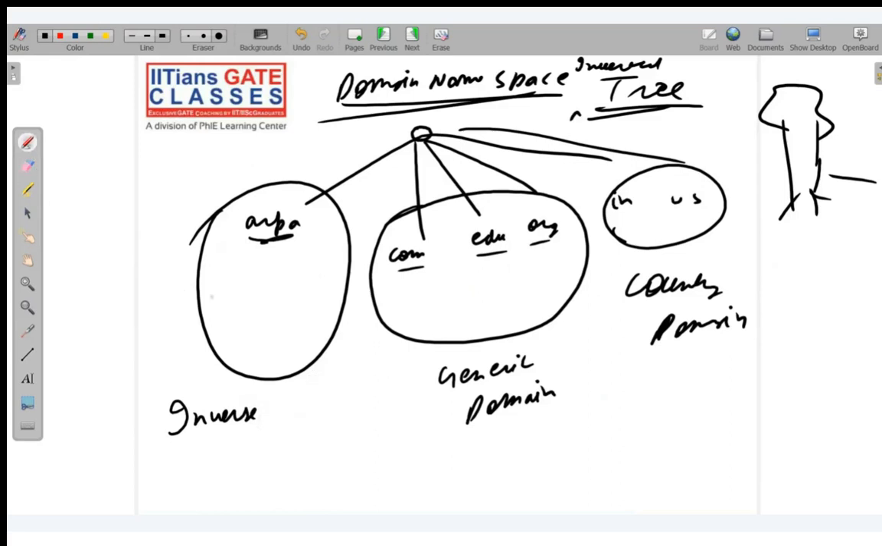Let me write it properly. We will call it the inverse domain. Now in .com, I will say we have Cisco, and here we will have sales, and here we have XYZ. See this, each and every node is given some label. The label of the root is nothing, so you will call it null. Null is the label of the root node. The label of this node is XYZ, this node is sales, this node is Cisco, and this node is COM. Null means nothing. So what is the domain name? Now I tell you the domain name. The domain name of this node will be XYZ, and you will separate by dot.